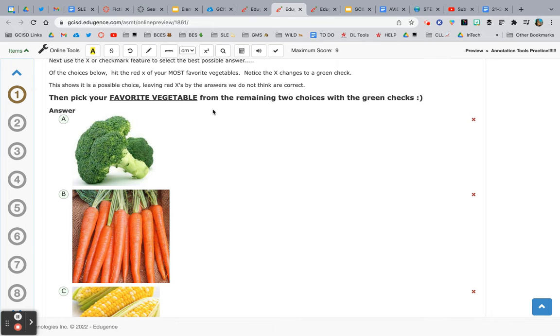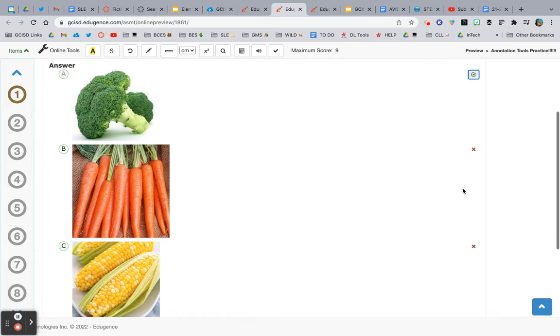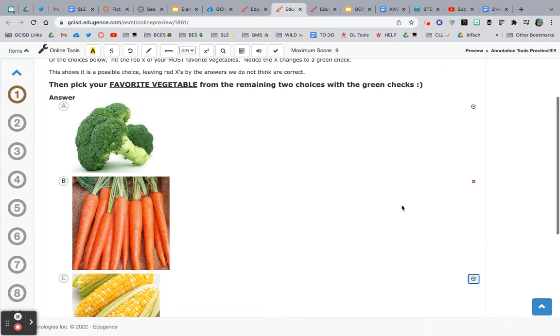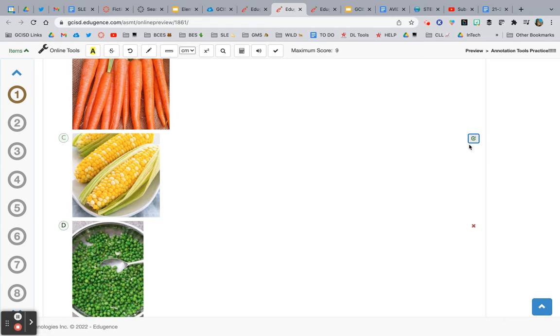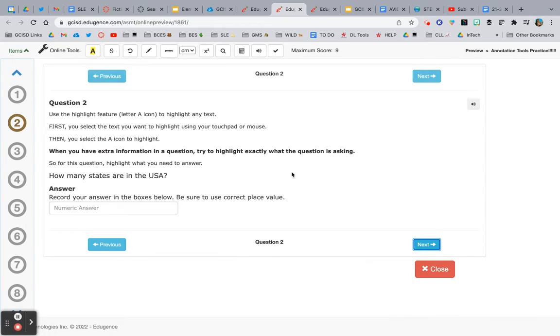So I want them to pick their favorite vegetable. My favorite vegetable, I love them all, but let's say broccoli. And let's say my second favorite is corn. If this was a regular test question, I would know the ones with the X's were ones that I really didn't like. So now I'm just choosing between the green check marks. I would pick between that and then I would hit next.